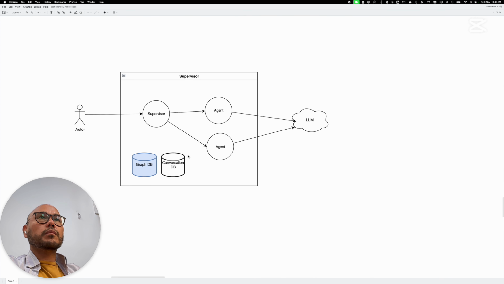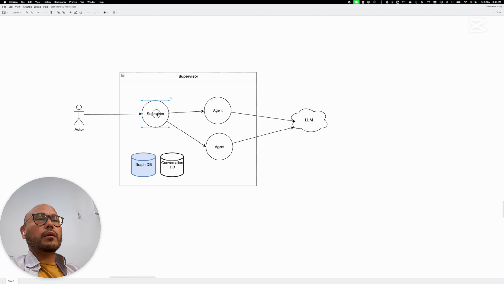Here we have our building blocks to create assistants. We have the user, we have a supervisor, and we have a multi-agent environment. We have our LLMs, we have private LLMs, we have public LLMs. We can have some customization with the LLMs in order to be more specific to our business model.